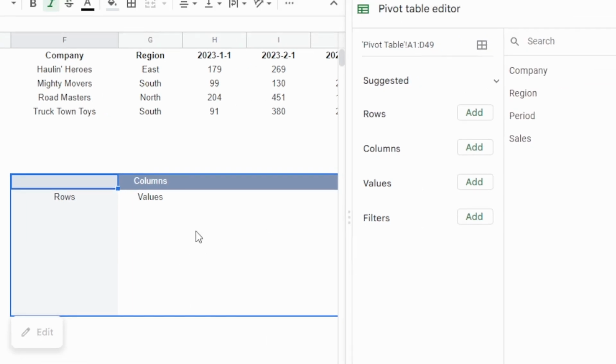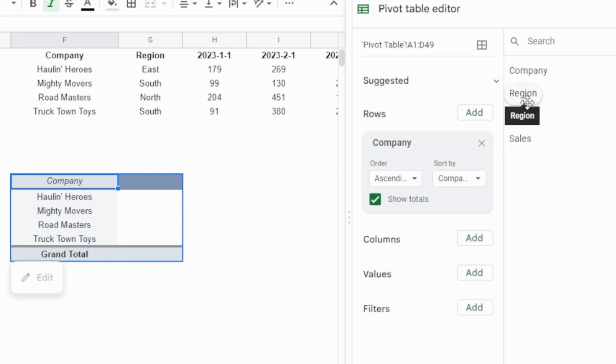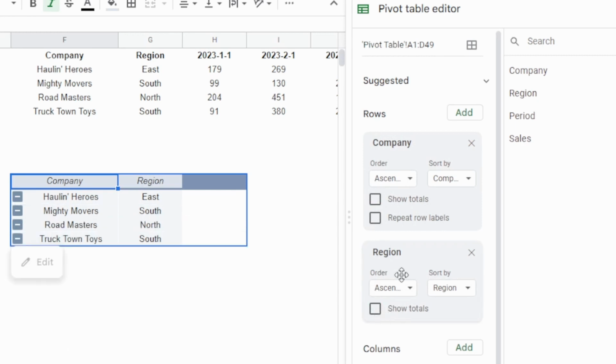We need to fill this in with rows, columns, and values. So under rows, with our data set at the top, we can see we have the company. There's different rows for the company and the region. So from our list, we'll select company and pull it down into rows, and we'll do the same with region. Now, we don't need these totals here. Those aren't doing anything for us, so we'll just untick those.